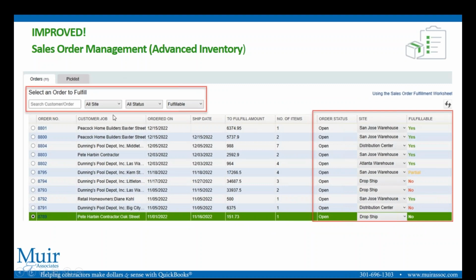And then now we are in the sales order fulfillment worksheet. So once you see that, there's the orders and then there's your actual pick list. Here there are different ways you can select an order or customer order. Because this is advanced inventory, if you have multiple locations, you can choose sites. You can also choose the order status, if it's open, partially open, and whether or not you can fulfill it. But here is the list of open sales orders. So if you look over here, it says order status. And if you have multiple sites, then you will also have the column for the site.